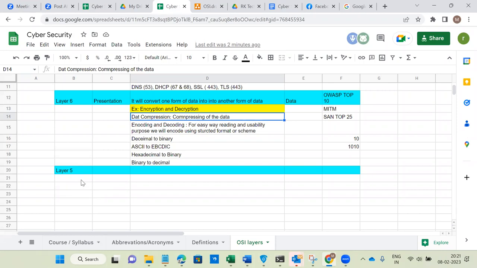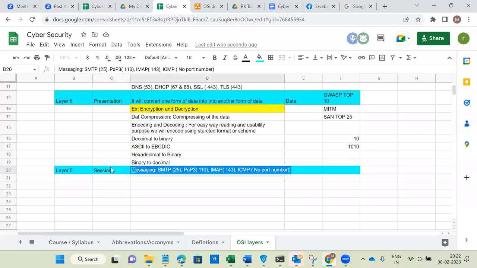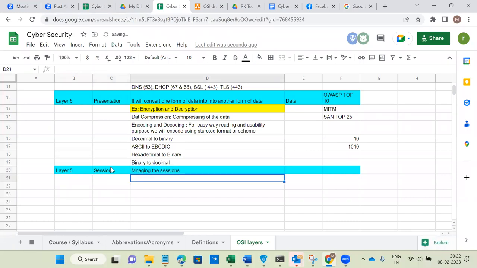So the next layer is layer number 5, called the session layer. It is also one of the important layers. The session layer is mainly used for managing the sessions. For example, you are accessing Facebook and making a video call. How many sessions are there in the video call? One, two or three? You are making a WhatsApp video call. How many sessions will be there? Two sessions.